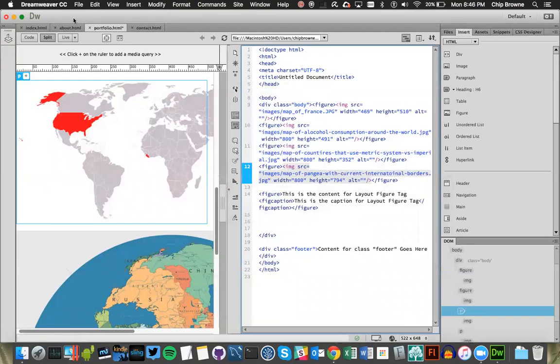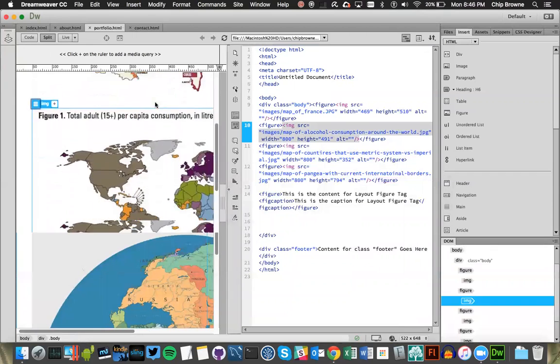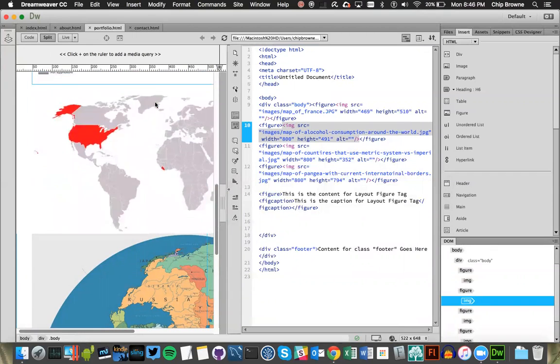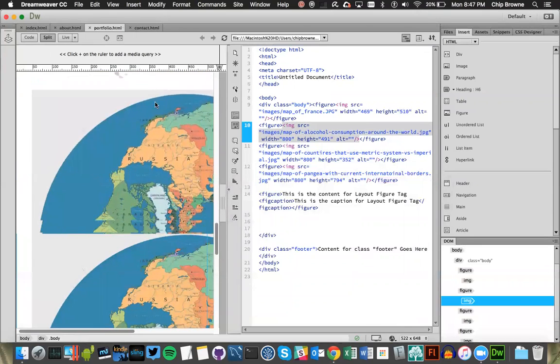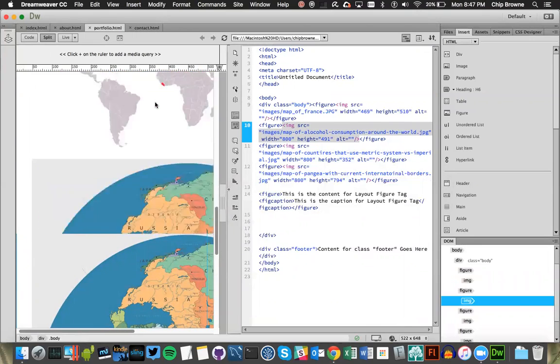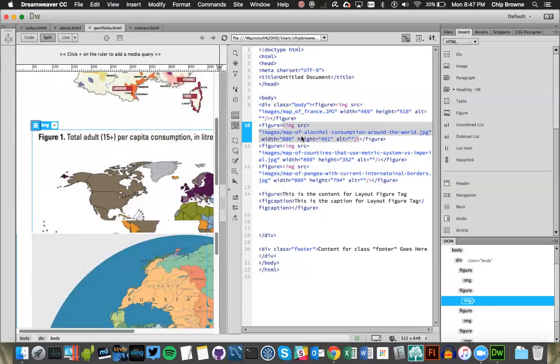Okay. So then, see this little asterisk right there? That means I have some unsaved changes, so I do a Command S. Now, that's using a figure tag instead of paragraph tag. Better choice. Paragraph is really for text, and it does a hard return, and so on.